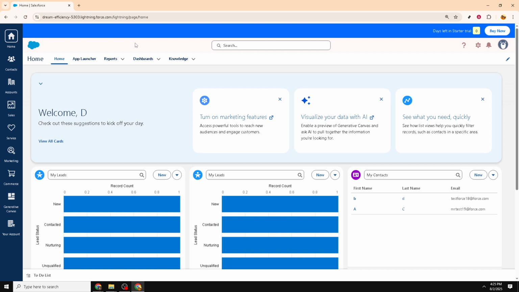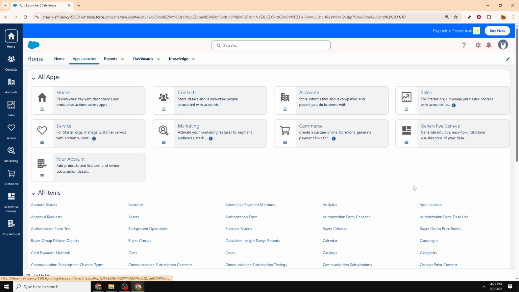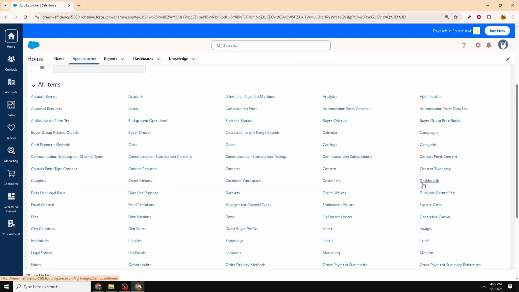First, head over to your Salesforce homepage. This is your starting point, and from here we want to make sure you have easy access to all your tools and apps. Once you're on the home page, look for the App Launcher, usually represented by a grid icon at the top left of your screen. Click on it.